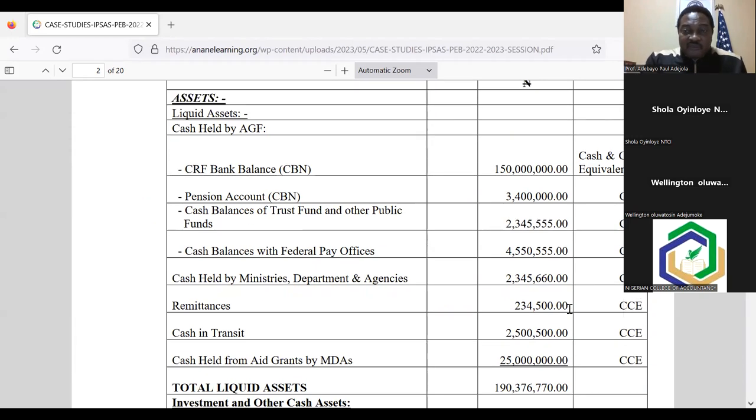So if you see what I've done here, see cash held by AGF, what IPSAS Accrual is saying is that when you convert to the opening statement of financial position, you will not see any of this item on the pages of that statement of financial position. You have to reclassify all these items. You have to regroup some of them. And what is the yardstick? What is the criteria for you to regroup? They are all provided for in your IPSAS 33.